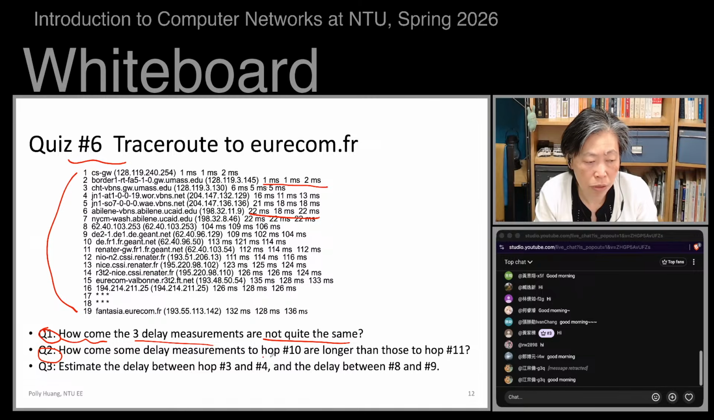Q2. Observe the delay measurements to hop 10 and delay measurements to hop 11. I think that would be these and these. So this is 121 milliseconds to hop 10, but this one is obviously longer than any of the measurements going to hop 11, right? The intuition says that going to a closer hop should take shorter time, and a farther hop should take a longer time. So how come sometimes the delay to a nearer router can be longer than the delay going to the farther away router?